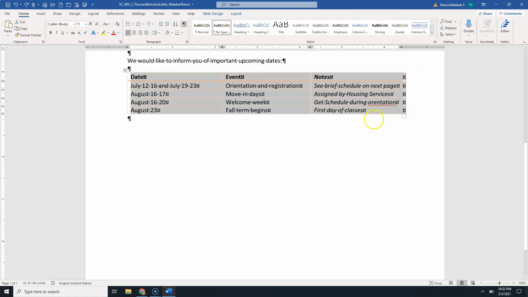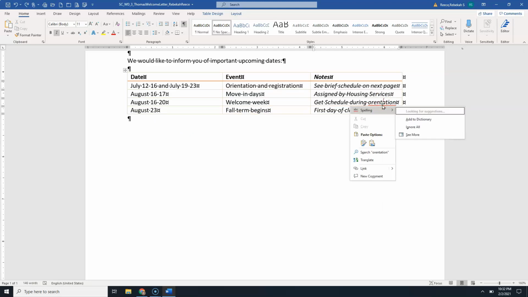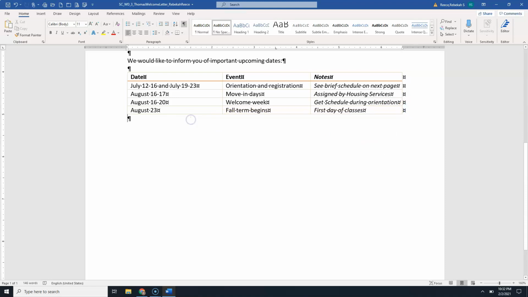All right, so now that we have our table created like we want it, we're going to press our Enter key once. We want one blank line after that table as well.